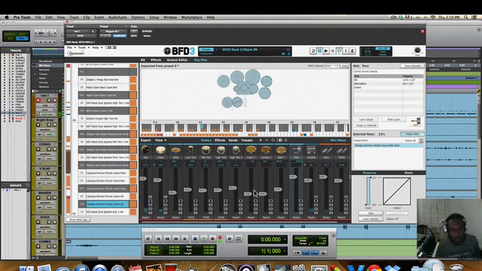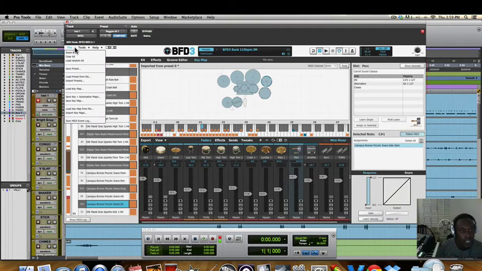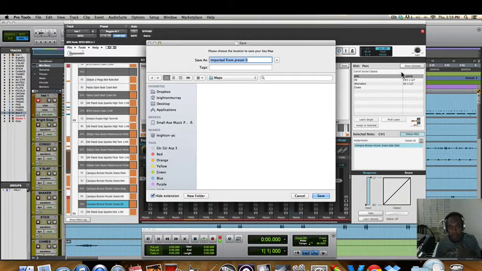All right, so there we go. It's pretty simple. When you are through, you could go and save the preset. Save key plus, save key map. You could go ahead and save this one and name it your own kit piece. So it's pretty much easy to do.